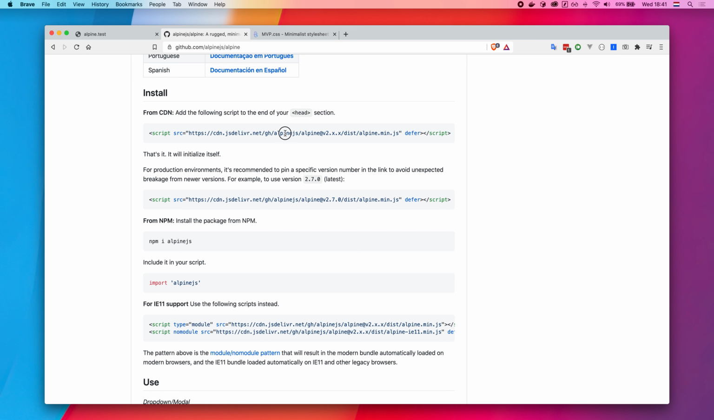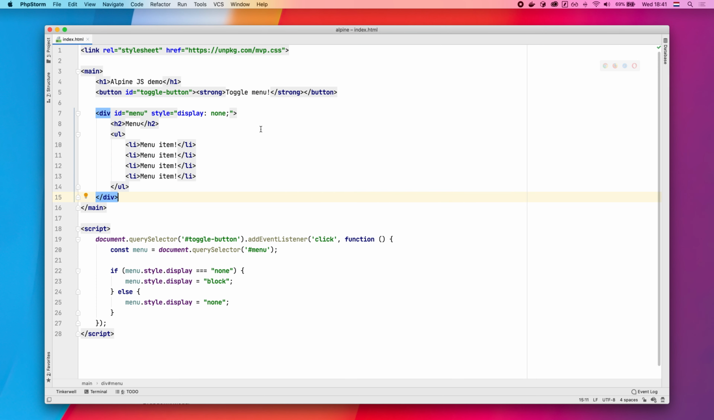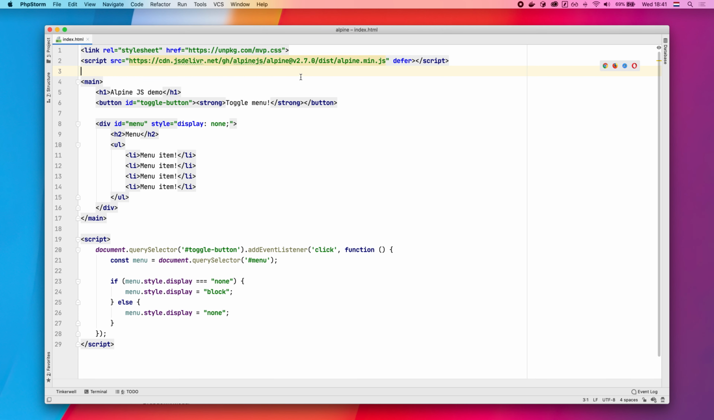We can select the latest version via the CDN, which is Alpine version 2.x.x. If you want to use it in production, it's better to pick a specific version. At the time of the video, it's 2.7. So let's just take this and add it to our website. So that's done. We've installed Alpine.